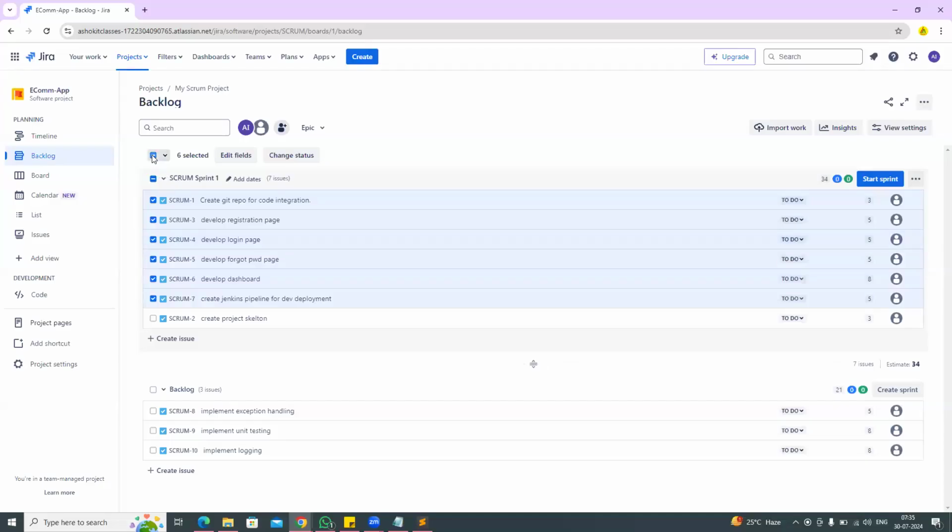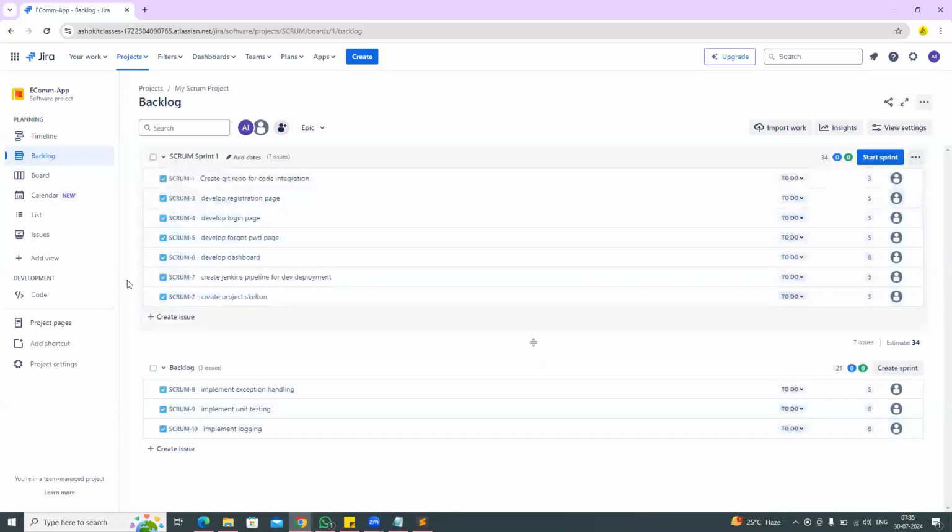So like this, in the project, sprint planning will happen. What is the meaning of sprint planning? Sprint planning is nothing but prioritizing backlog stories to complete. There are some stories in the backlog. We need to prioritize them and we need to complete them. For that, we are using this backlog, and stories we are moving to the sprint.